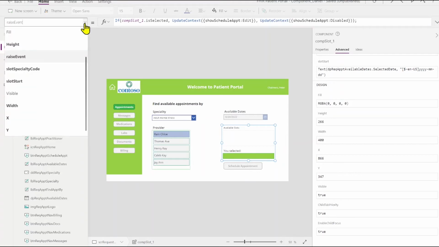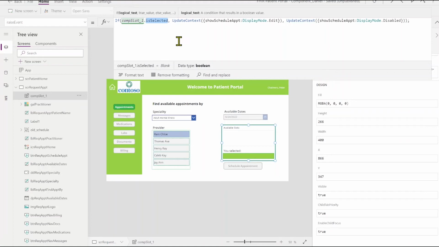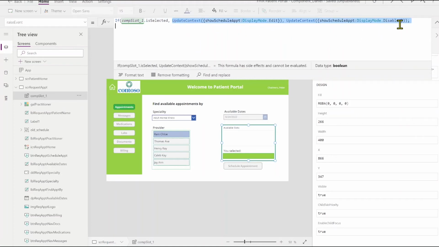Raise event property is our behavior property I mentioned before. In short, it bubbles up an event when a time slot is selected from the component. And we have this conditional statement which determines whether the schedule appointment button we see down here should be enabled or disabled depending on whether a time slot is selected or not.